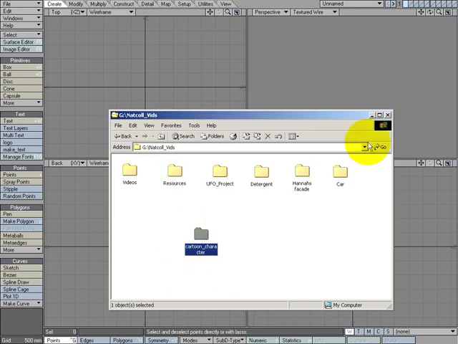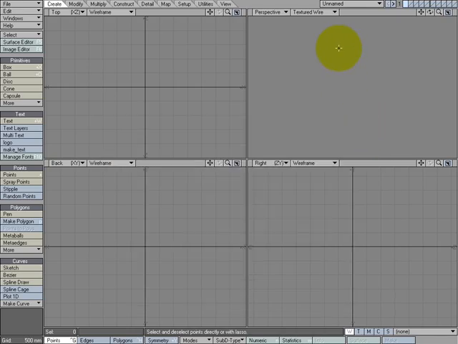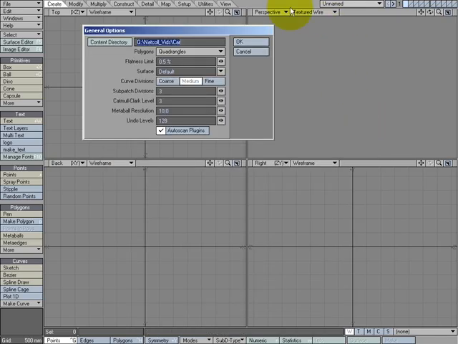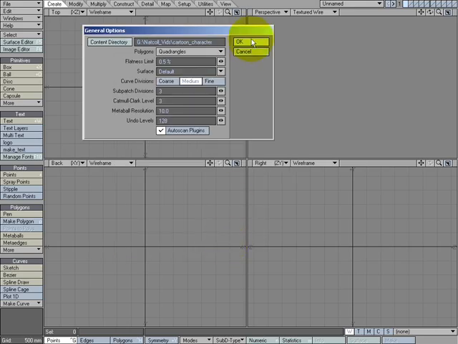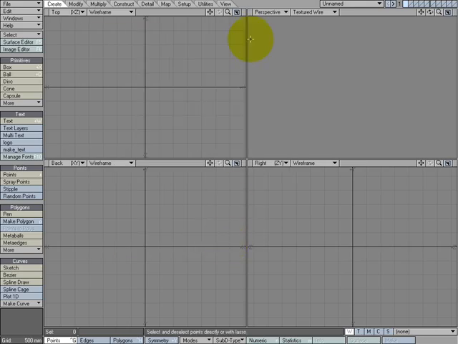Okay, so cartoon character. So I'm going to go back to Modeler, and I'm going to go over to options, and I'm going to click on content directory, and I'm going to set the content directory to my cartoon character content directory. Click OK, and Modeler is ready to go.